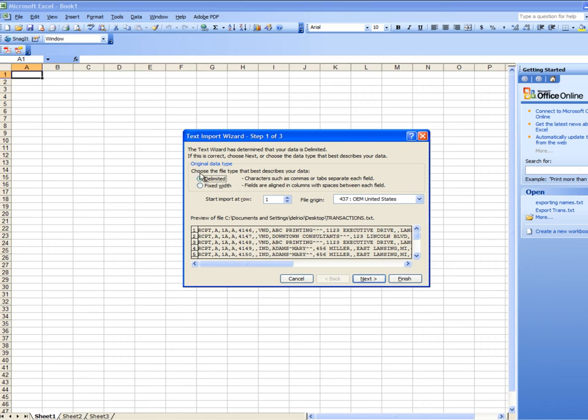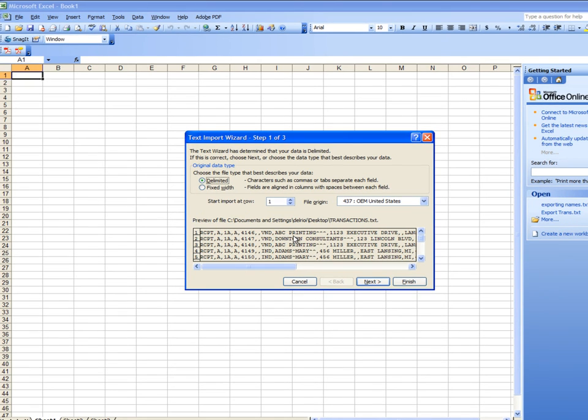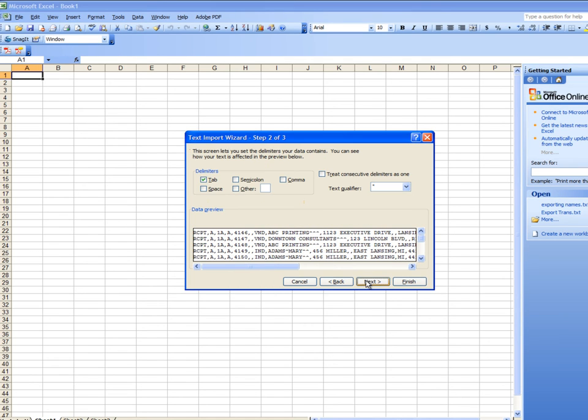This will prompt a text import wizard, step 1 of 3. Leave the delimited radio button selected as default. Select Next to continue. In step 2, uncheck the tab box and check the comma box. Select Finish.